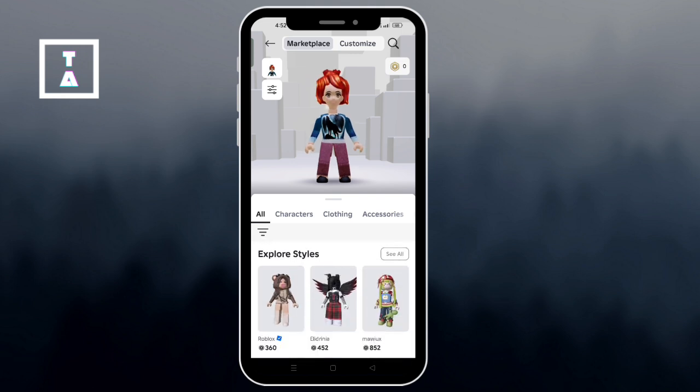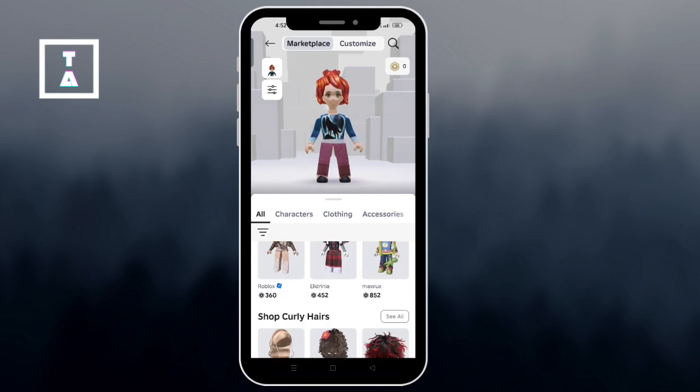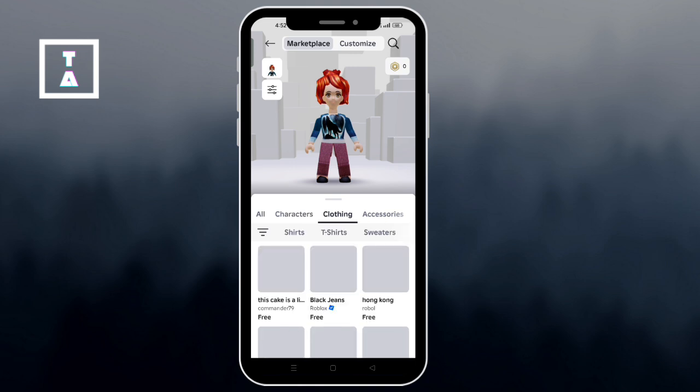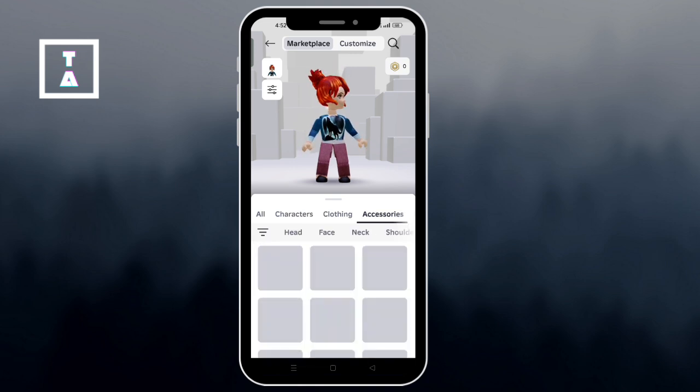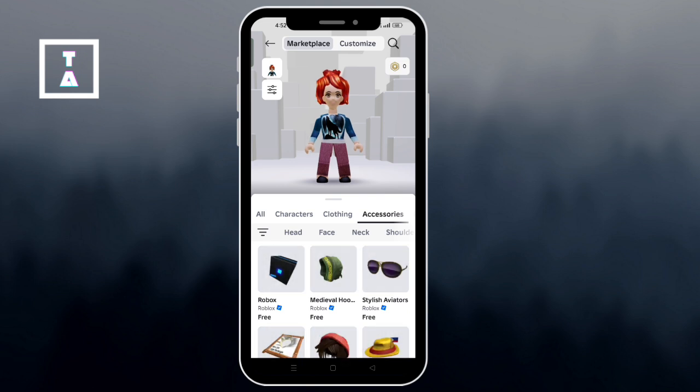Then you can use the categories or the search bar to find what you're looking for. You can filter items by price, type, or if it's free. Then tap on an item to preview it.